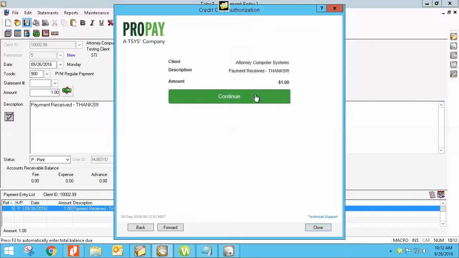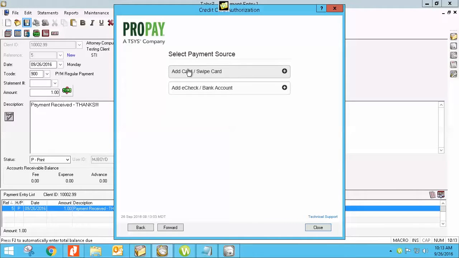And now instead of it just recording it as a credit card payment, I have the option to open up and continue using this ProPay account. When I click continue, it's going to ask if I want to add the card number or swipe the card. Or if it's an e-check, I can add the bank account information.